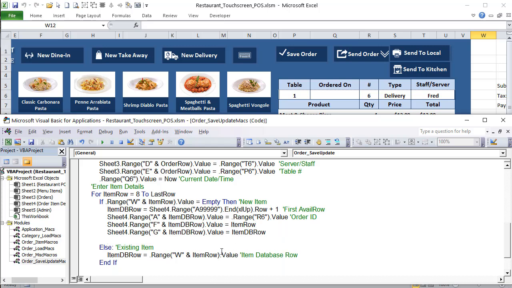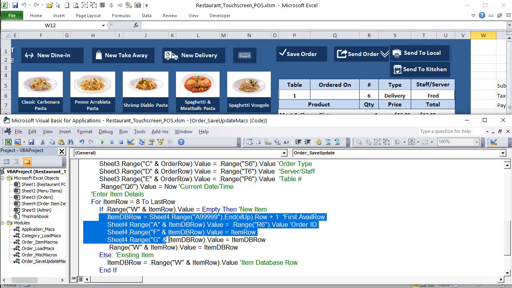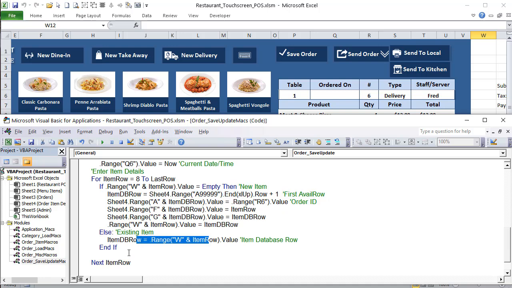Range. Again, we can copy this. W in this case, right here, equals, again, the item database row. I need to track that. That's going to be in W, very important. So we have all that. Now this is all for new items, this is for existing items, and everything else is going to be for regardless of whether it's new or existing. I'm just going to update it.